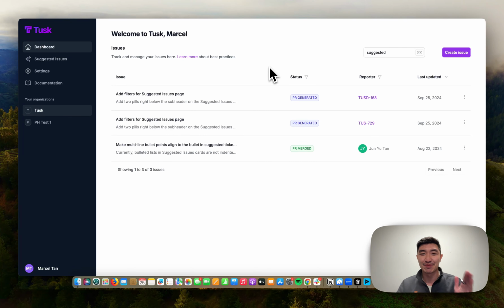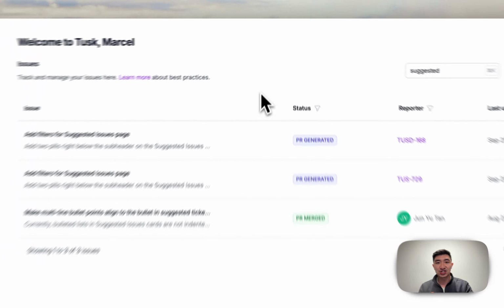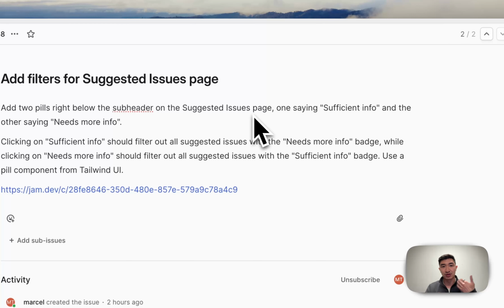It's called automated browser testing, and it allows our AI agent to automatically test its changes on a PR in your preview environment to verify that the changes work. And this way, it makes it super easy for you as an engineer or technical PM to review, approve, and merge Tusk's PRs. So I'm going to show you an example of a ticket that we use Tusk on.